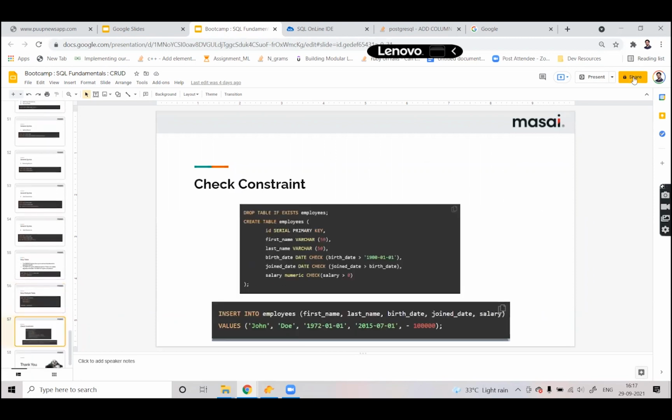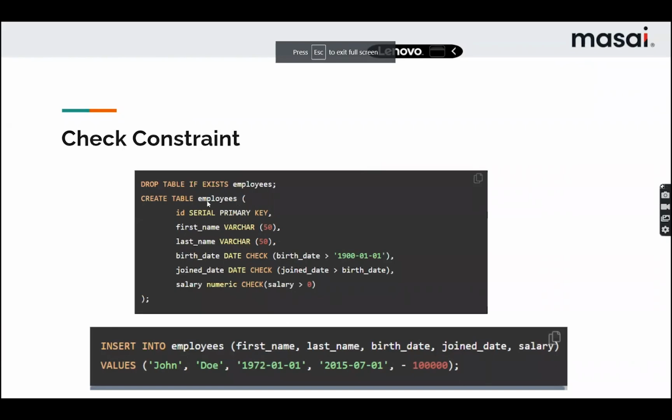Now the last thing is the check constraint. Suppose you are creating a table of employees, with an ID, first name, last name, birthday, join date, and salary. While creating the table, you can put in constraints, so that when I insert data into the database, these constraints are checked.